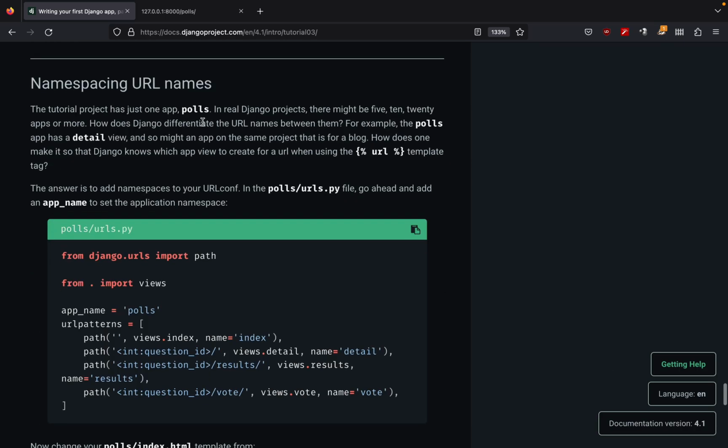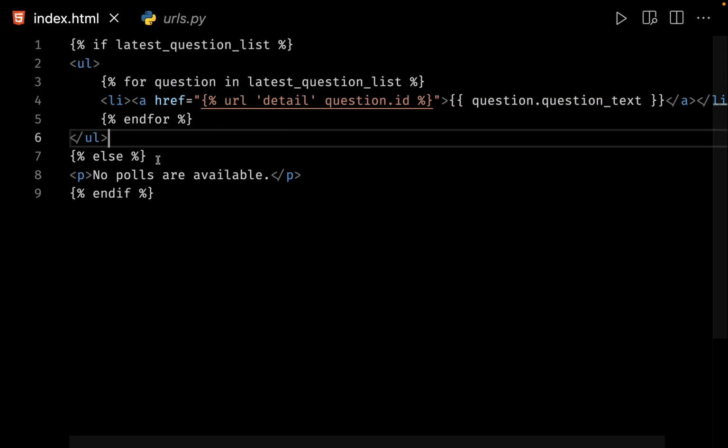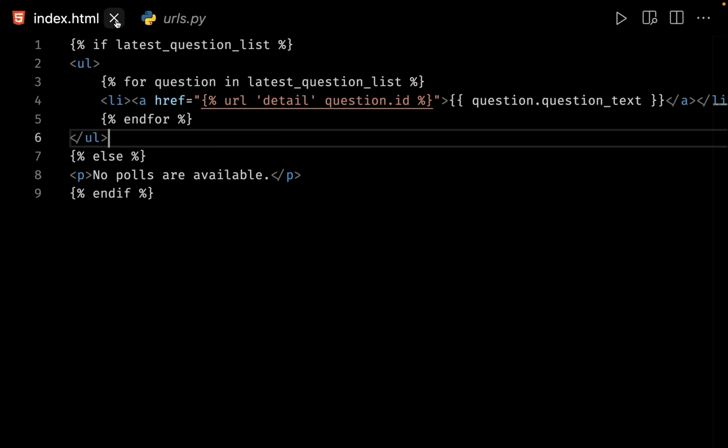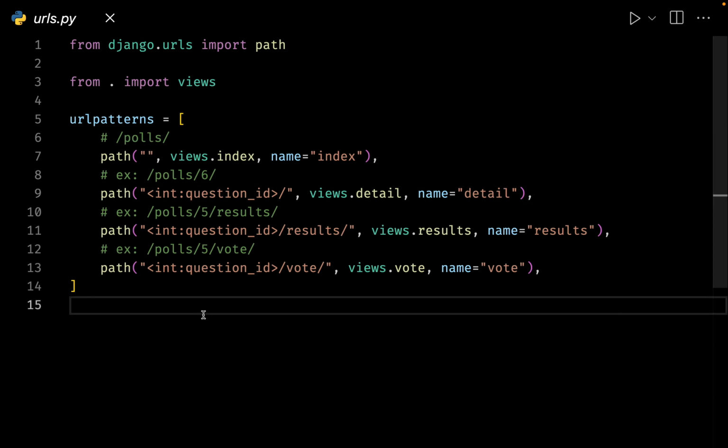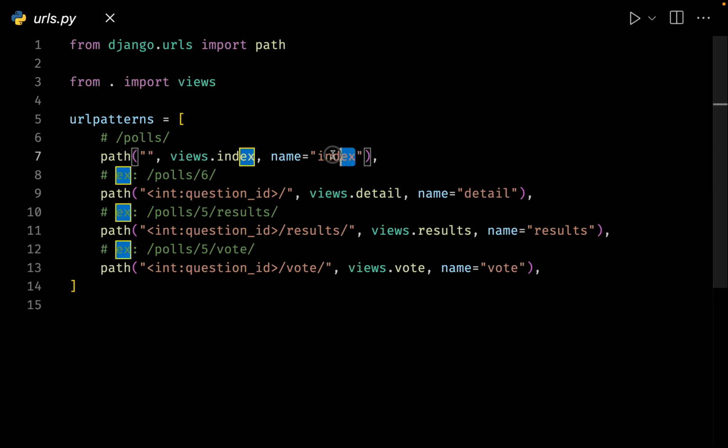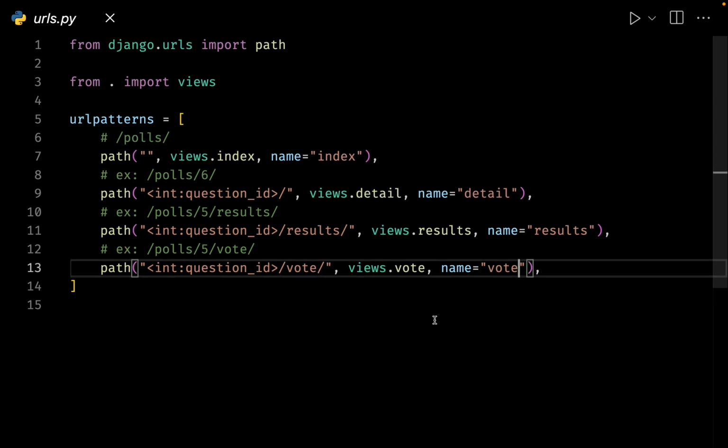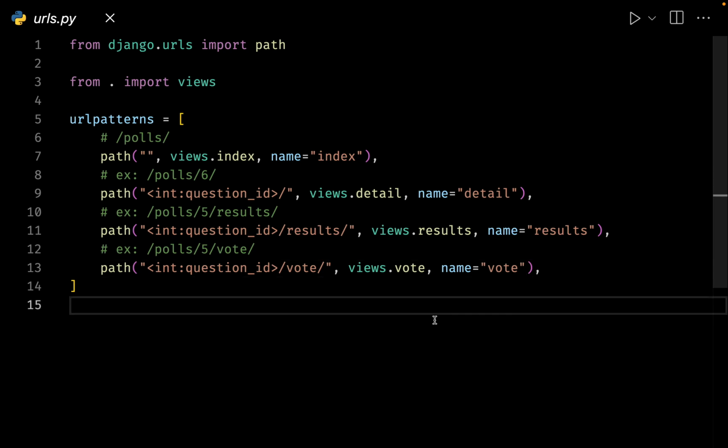And the next part is about namespacing your URLs. Now let me explain what they mean by the concept of namespacing. Let me open up my code editor and let us go back to the file of URLs. Now what happens is we have given a very specific name to our URLs called index, detail, results and vote. But what happens if we have multiple applications with the same URL name?